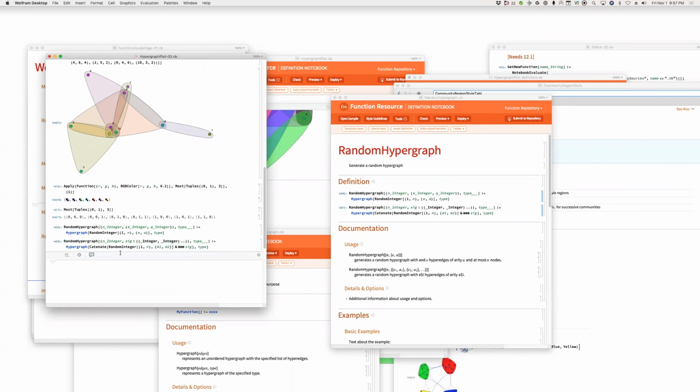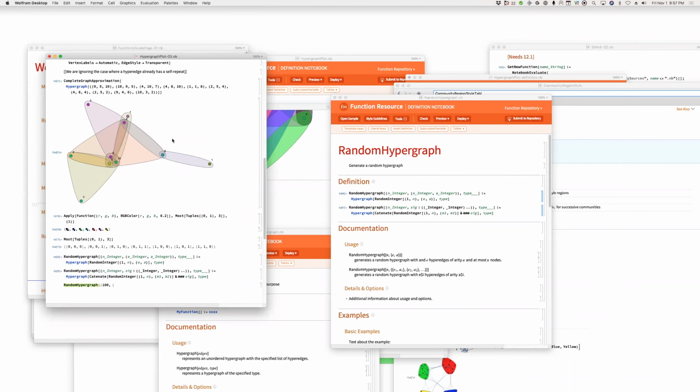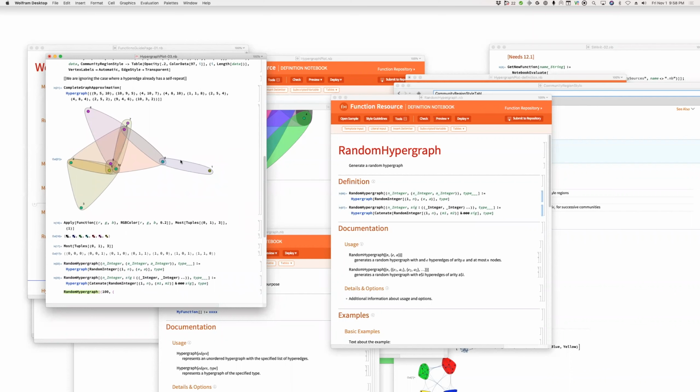Okay, let's try. Random hypergraph of 100 nodes. I don't quite understand why there are ones here that just have 2. That doesn't look right. Oh, it's 118. It's a self loop. Okay, so this doesn't handle self loops well.